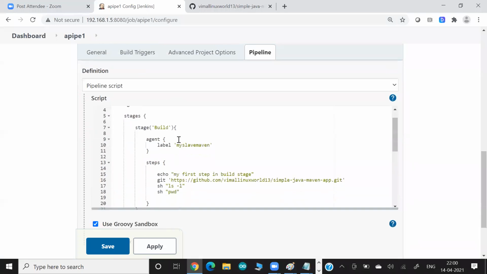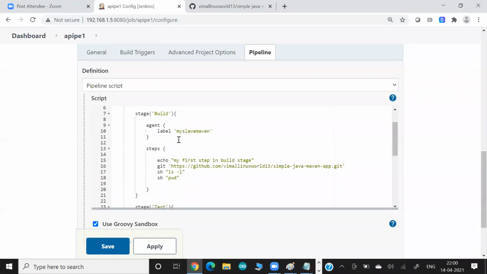What I'm doing here in my first stage, which is running in my different worker node, is I'm asking my stash: in your folder there are some files, and I want to include some of the files. Which file to include? I want to include only the POM file.